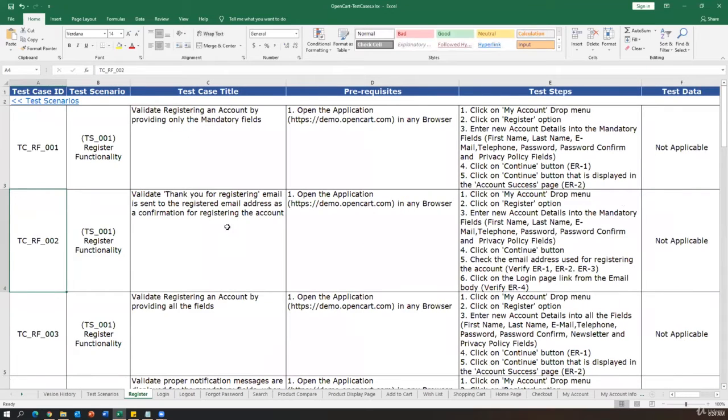In the second test case, let us see. Validate the thank you for registering email. This is the actual message, okay? Email is sent to the registered email address as a confirmation for registering the account. Sometimes what happens is, when you provide the details and click on continue, you get the confirmation message on the UI itself: your account is successfully registered. But sometimes you may not get an email confirmation. You don't know exactly whether the account is successfully created or not. We cannot confirm by seeing only the confirmation message. If you get the email properly, that is the actual confirmation. So in the second test case, we are exactly verifying the email.